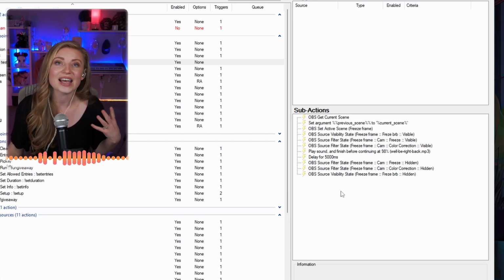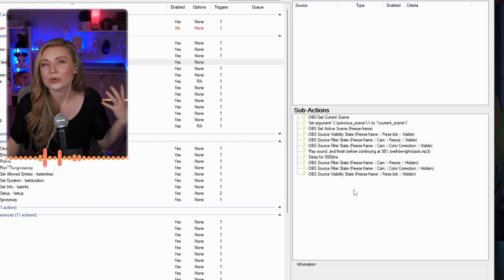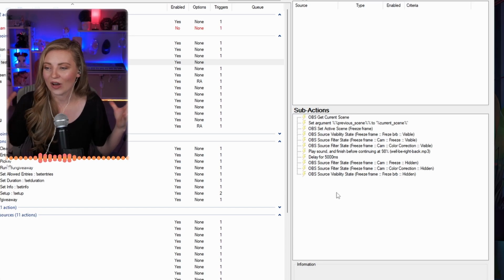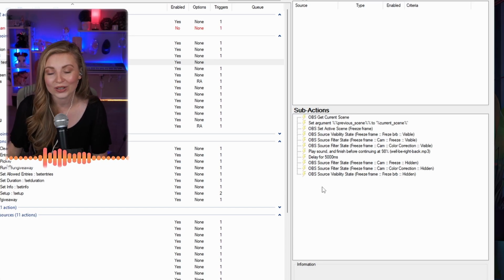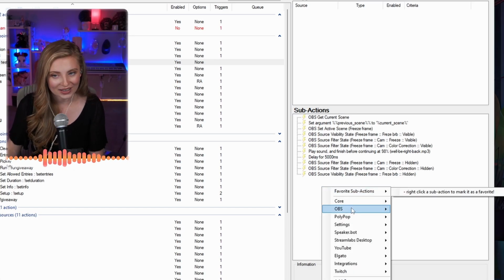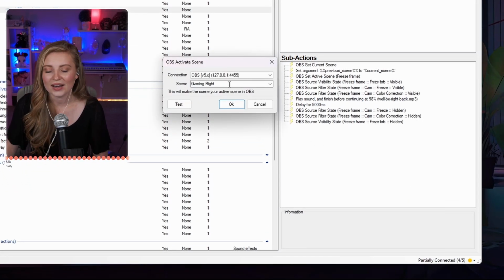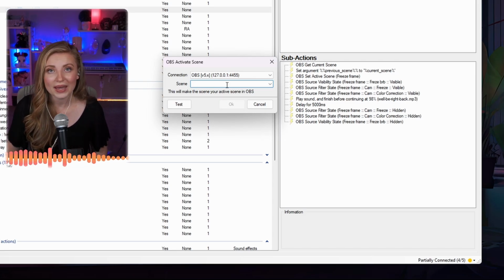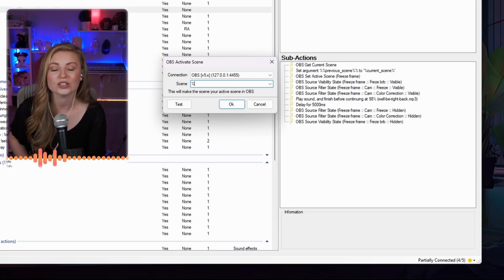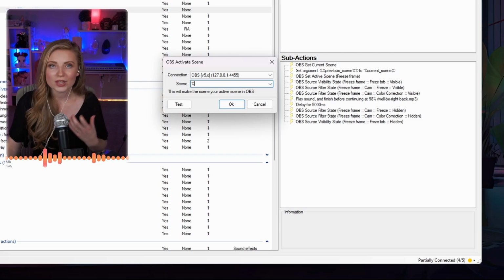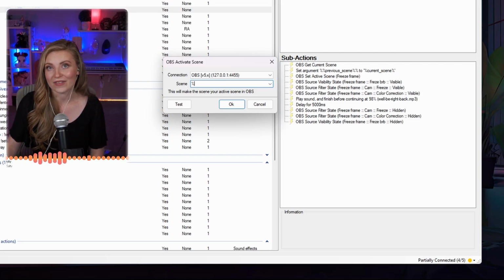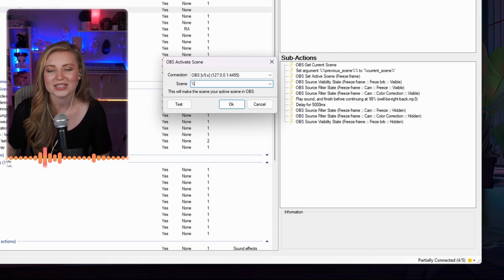At the very end, the last action is to tell us where we need to go again inside of all our OBS scenes. So in order to do this, go ahead and right click, go to OBS, and now you're gonna go down to set active scene. Now, instead of actually picking a scene that you would normally have, we're going to manually type in the argument that we created at the very beginning of the video. So you're going to be typing percent previous underscore scene percent.